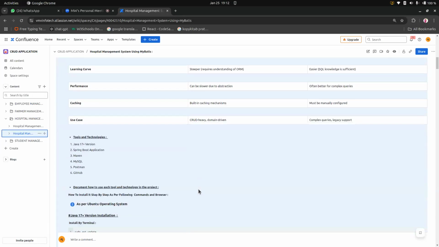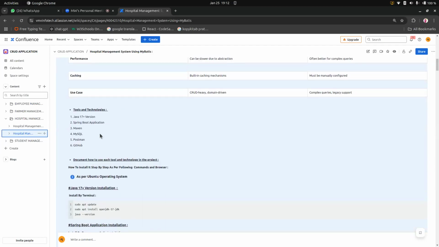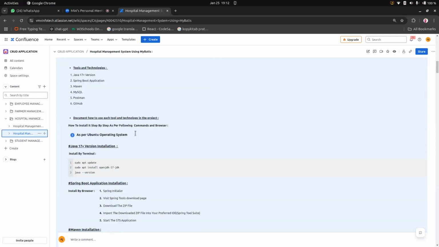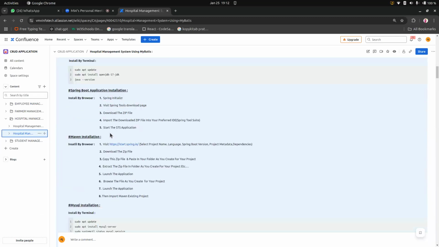Okay, then before starting the project, we need some setup and tools, mainly Java 17 plus version, Spring Boot application, Maven, MySQL, Postman and GitHub. Then how to install every tool and technology, go through the following steps.